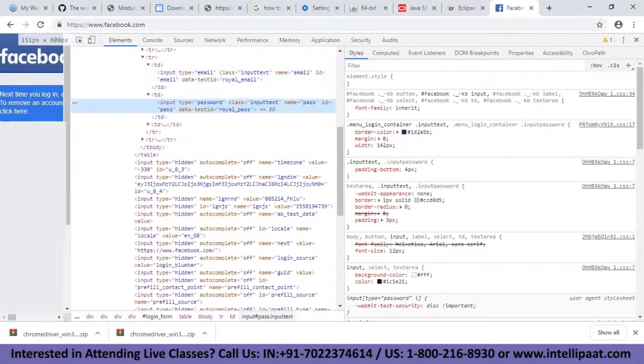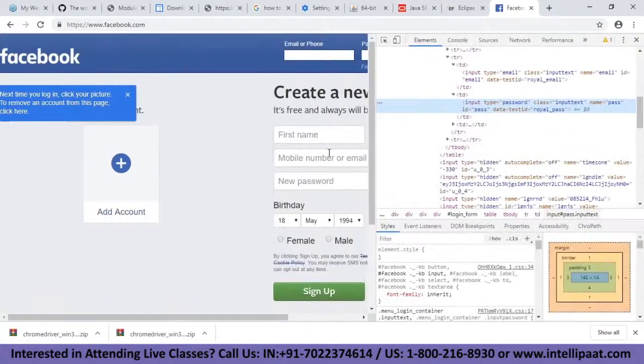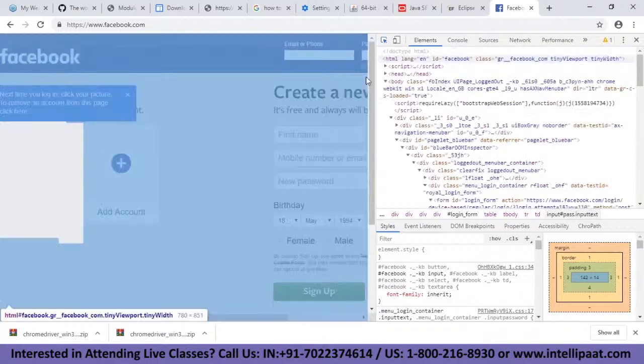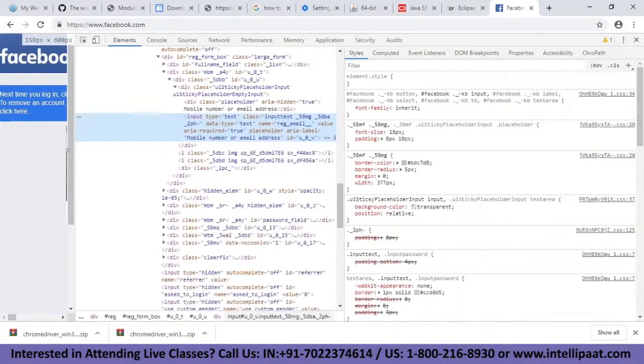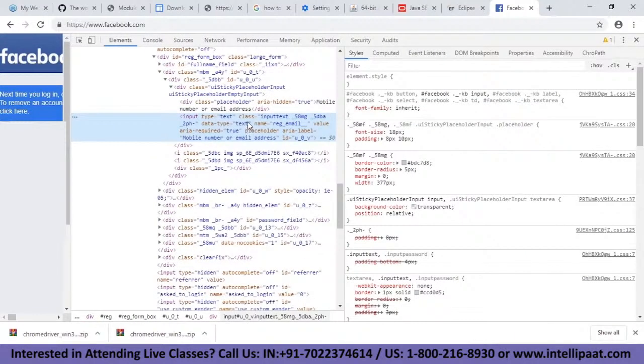To confirm this, let us also check a third text box. Let's say this also is expecting an email, right? This text box is also expecting an email. Let's check what the code says about this particular text box. So the input type equal to text. Okay, great. Class is equal to input text. Okay, data type equal to text. Great. Name is equal to registered email. Okay, value is equal to true. Placeholder, etc., etc.